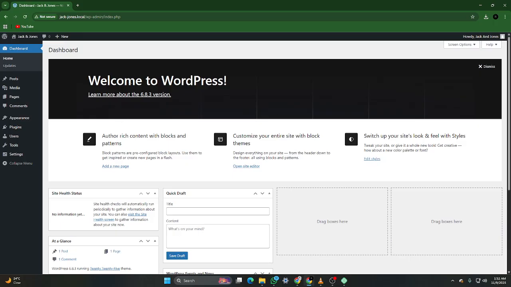Once it loads, look for the login option, usually found in the top right corner of the page. Click on it, and on the login screen, choose your preferred method to sign in. If you use Google, simply select Continue with Google and pick the account linked to your site. Once you're logged in, you'll land on your WordPress dashboard.